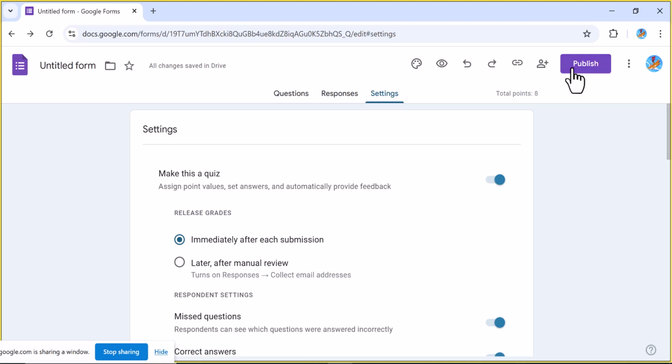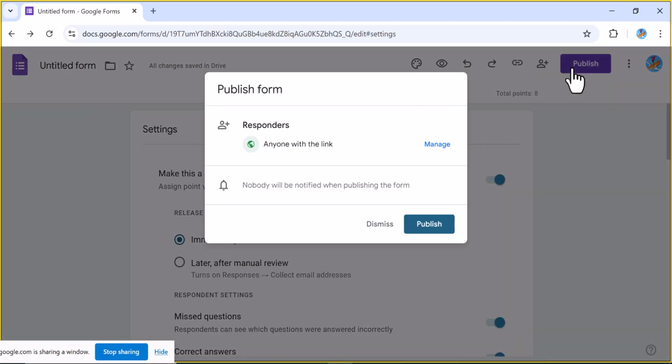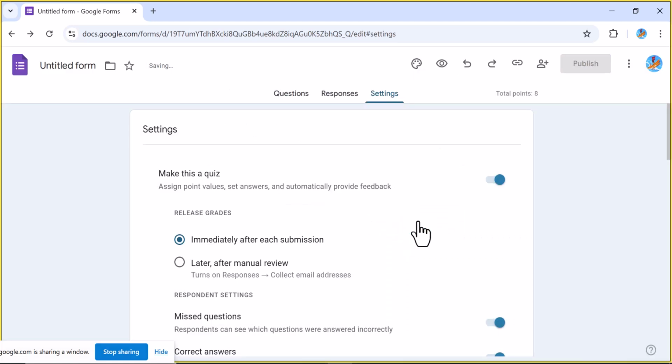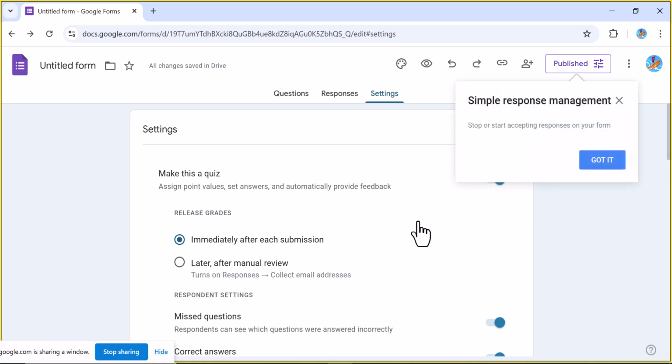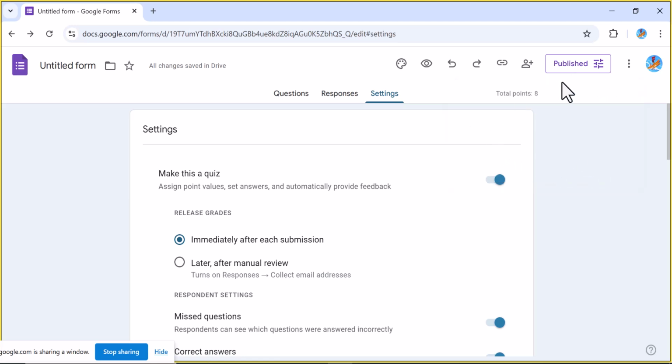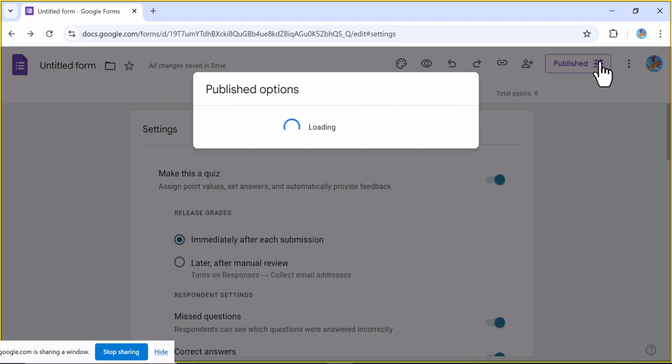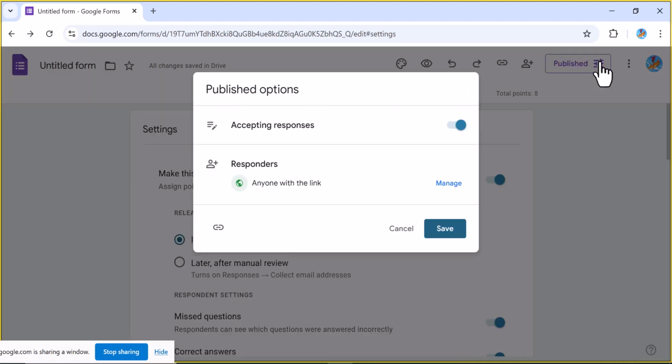Let's click on this publish and see how it is before I shorten the link. You see it? So anyone with the link can respond. Now the link, like anyone with the link can respond with it. Okay, publish. Now you can also stop accepting responses when you are done.